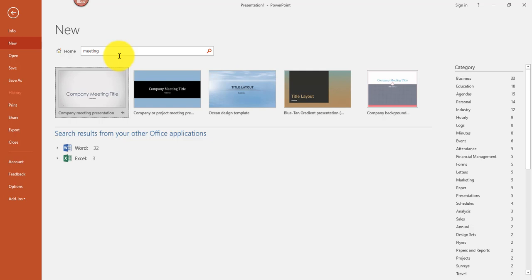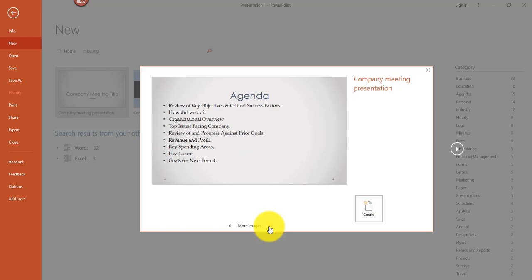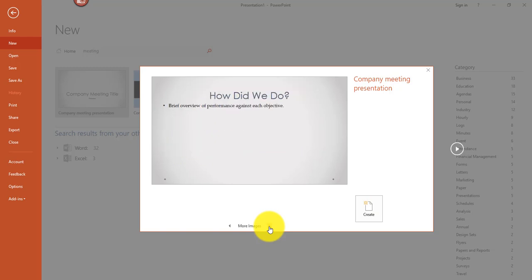Starting in PowerPoint 2013, you can take a closer look at the templates, and I'll show you what I mean here. Let's single click on the first thumbnail, and you'll see that the size of the thumbnail will increase, and then there's a more images option at the bottom center here, which is nice. And if I press the right arrow, I'll be able to see the different slides that are included in this particular template. And so far I'm really liking this template.